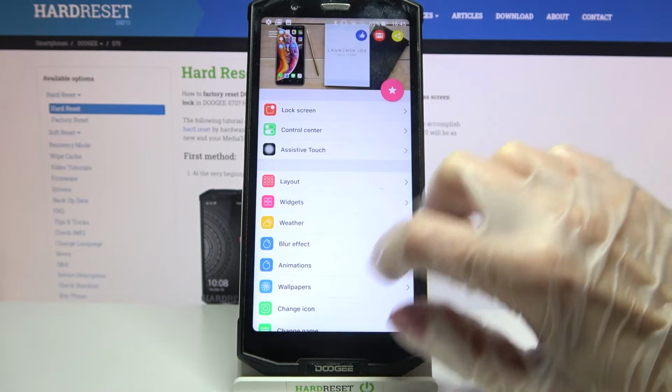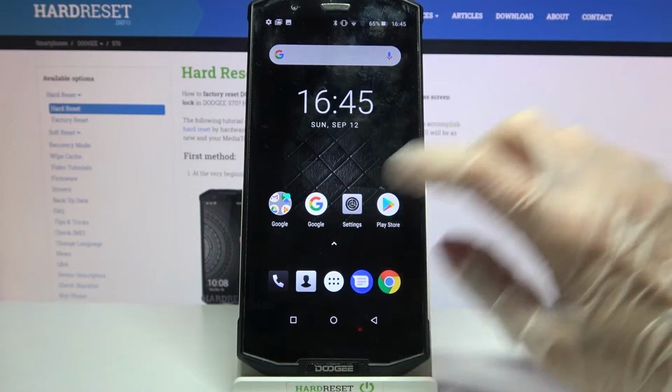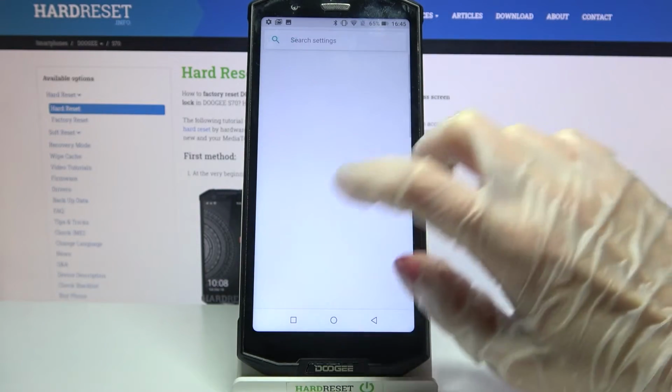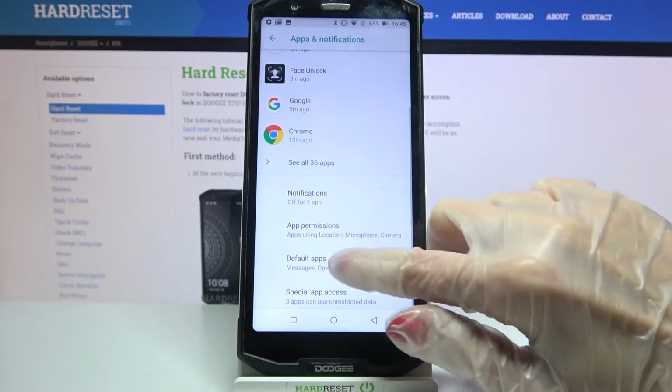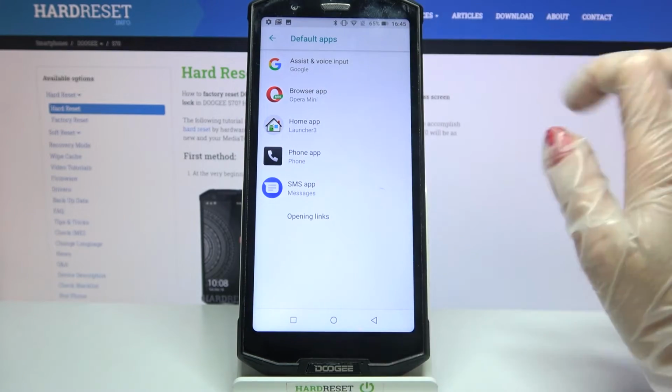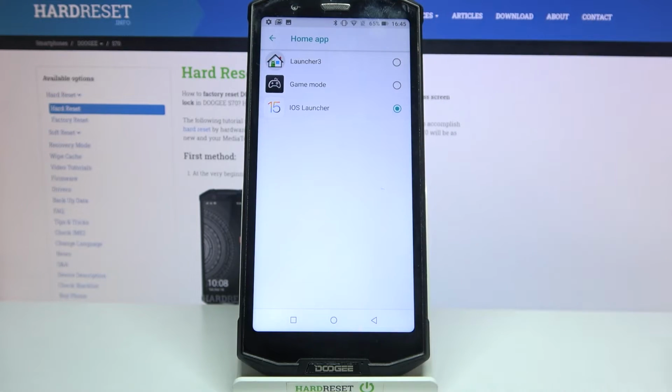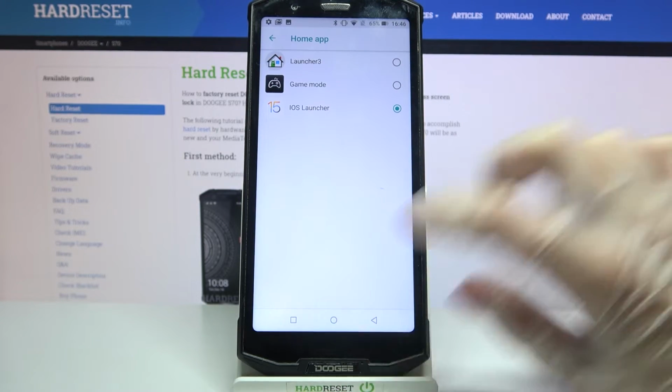Now just allow and tap Home button. After that, go into Device Settings, choose Apps and Notifications, click on Advanced over here, select Default Apps, go into Home app and click on iOS Launcher. After that, select Home button after a minute.